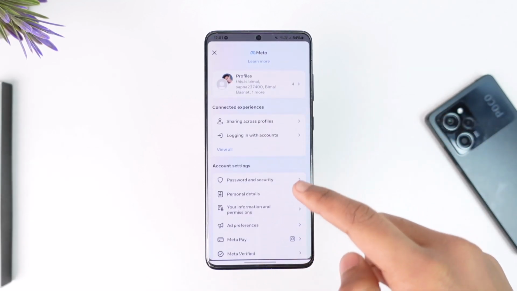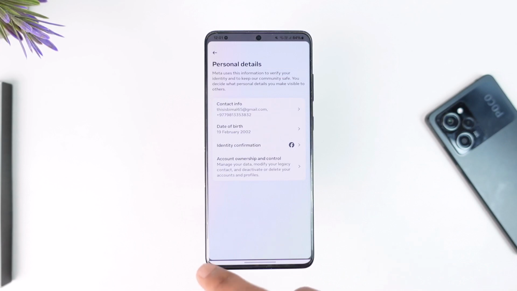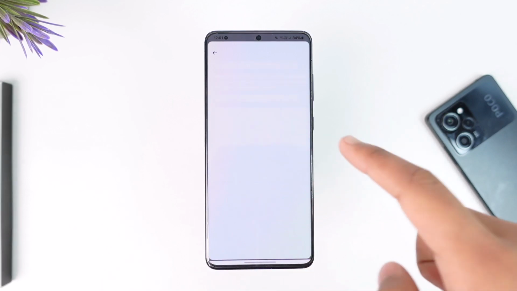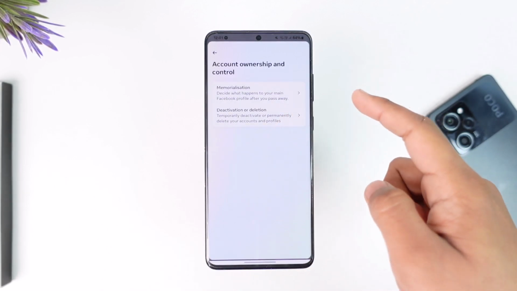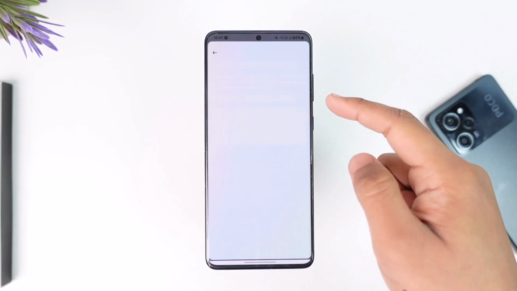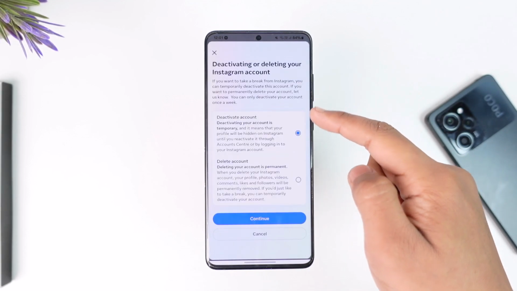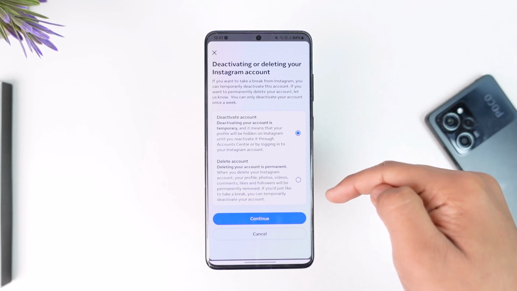From here simply go to the option called Personal Details. From Personal Details you want to simply go to Account Ownership and Control. From here go to Deactivation or Deletion button. So since we are trying to just disable it, we will leave at the option called Deactivate. If you want to delete it, that is totally up to you.